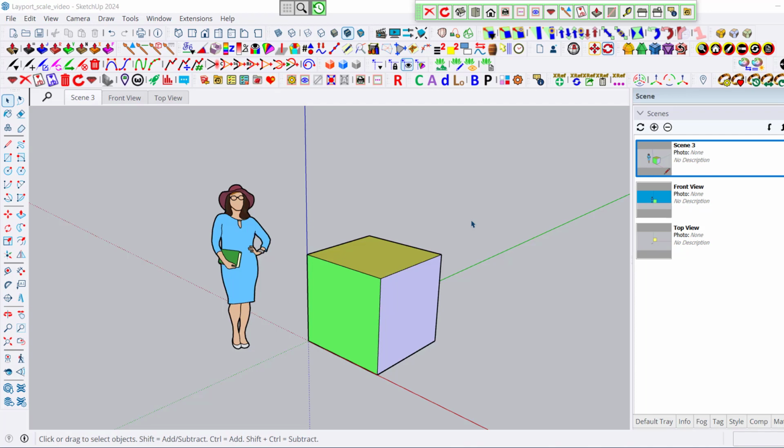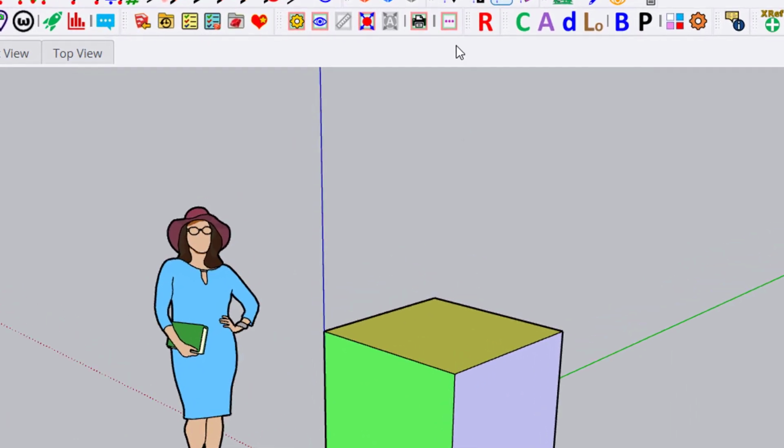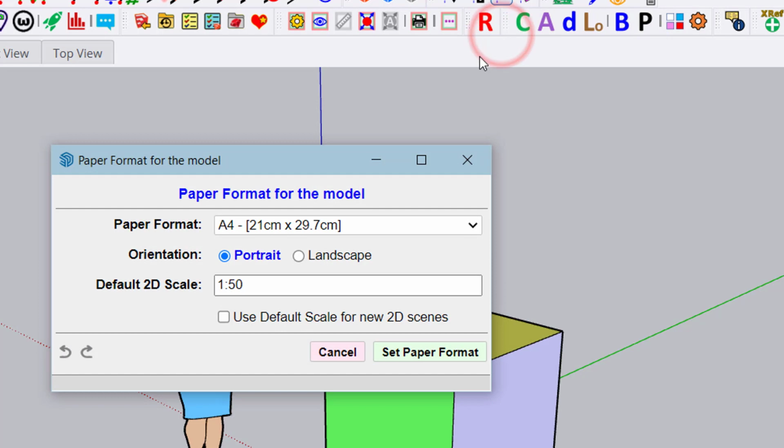With Fredo Layport, you can generate and print documents at scale. This indeed applies only to scenes in 2D, that is with a camera in parallel projection. And since we deal with scale, we have to set the size of the paper. So let's do that. Paper format for the model.